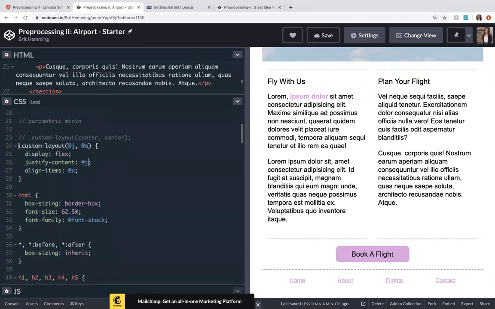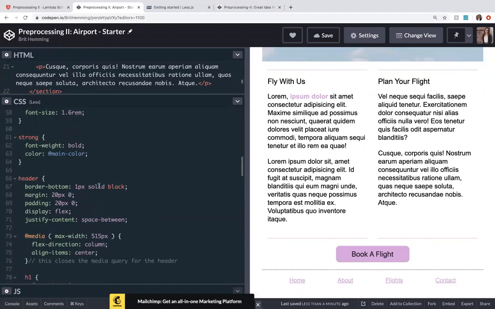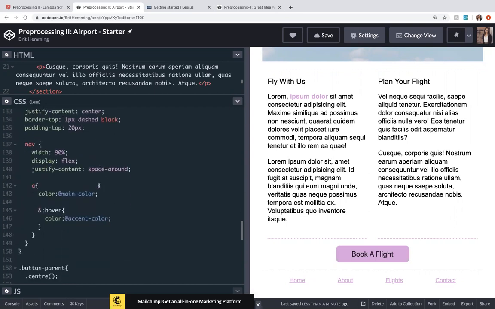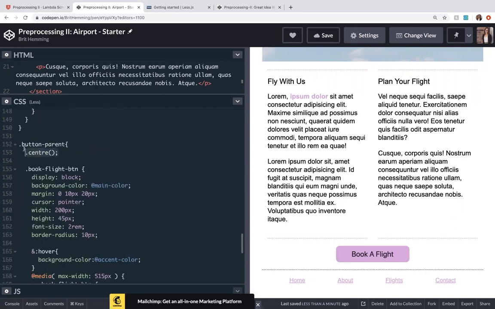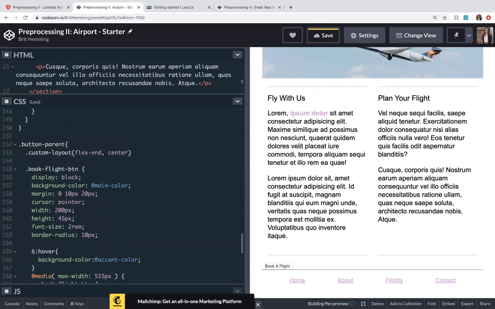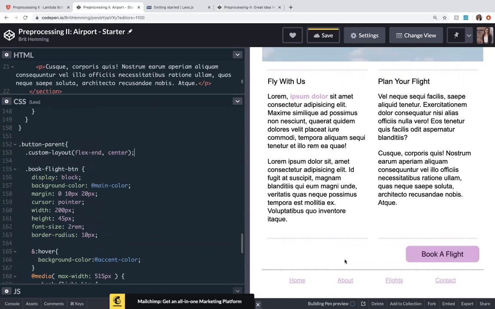Okay, so let's see what that would look like. So we would take custom layout. We would call it in here where our button is in place of center. So custom layout. And here we would pass in our arguments. So let's say flex end, center. Okay, so now our button has moved to the end here.